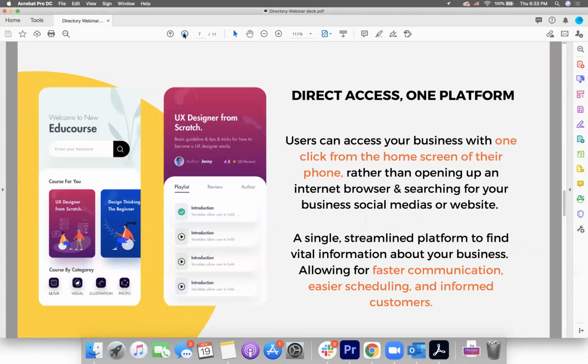So, direct access, one platform. With users, you can access your business with one click from a home screen or phone, rather than opening up an internet browser. The sweet spot about having a mobile app for your business is the push notification marketing. It is being able to really understand your users and send the right messages at the right time to the right people, all from one device.